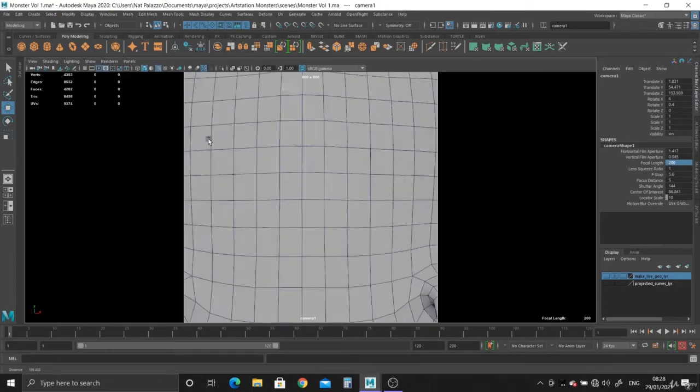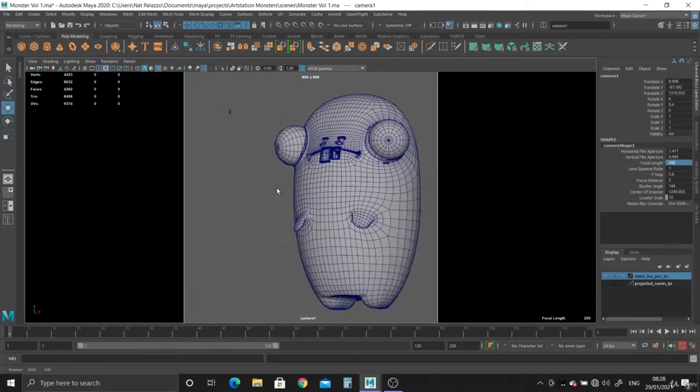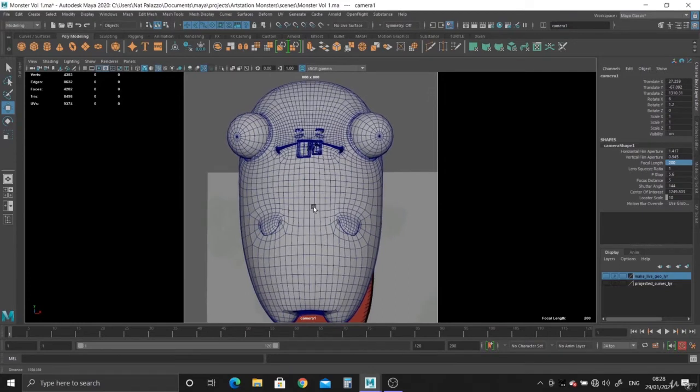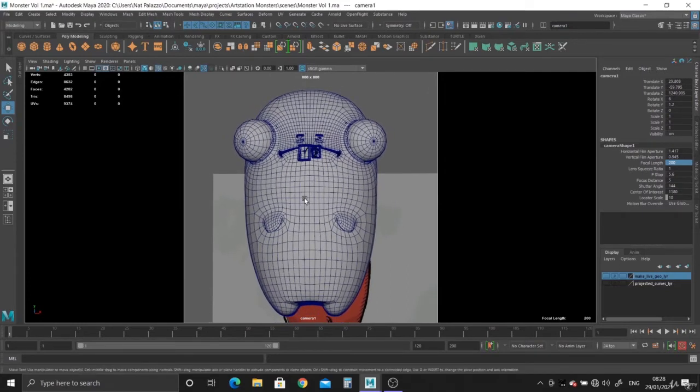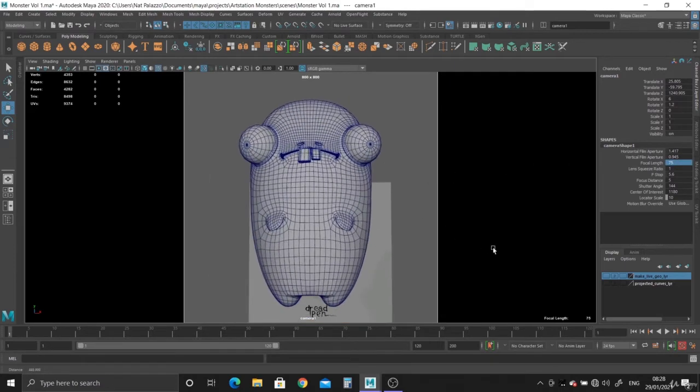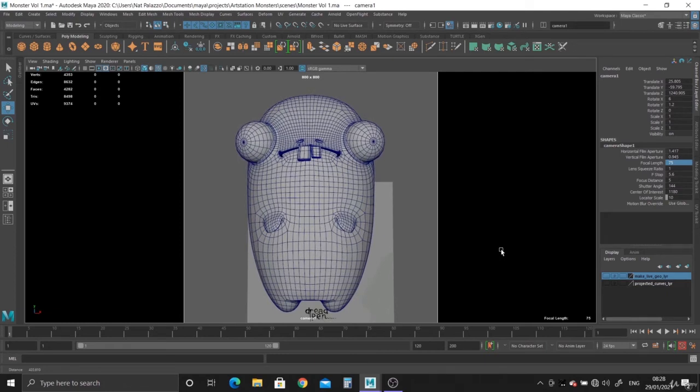200, it kind of flattens out the perspective. So it's up to you what you want to go for. So I'm going to probably go for 75mm. I think that looks pretty cool.